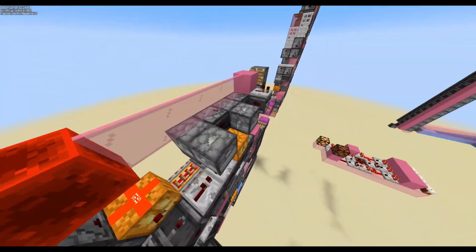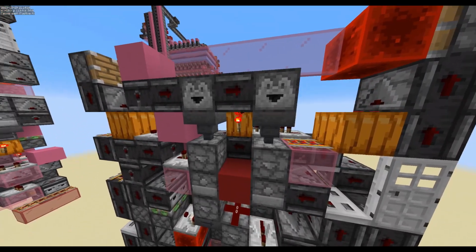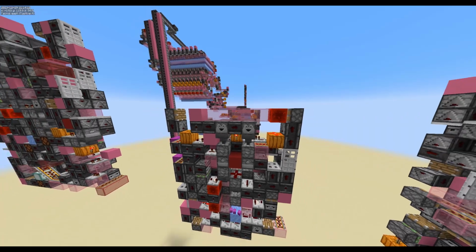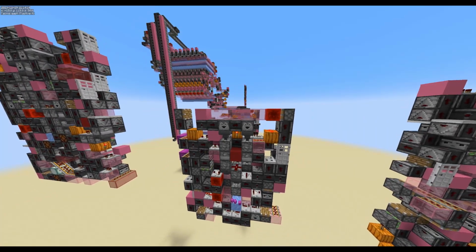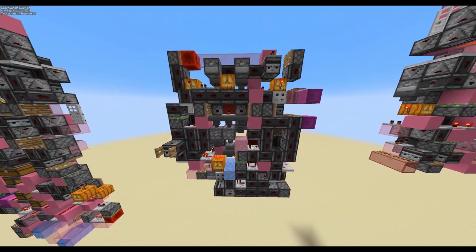I did consider using a third dropper line, but it adds to the profile of this quite significantly. You have to add like 2 or 3 additional blocks on the vertical scale, so I just thought I'd go for this instead. But yeah, that is the design.